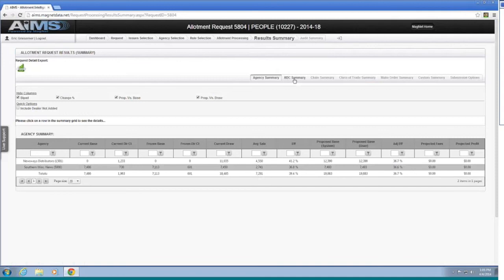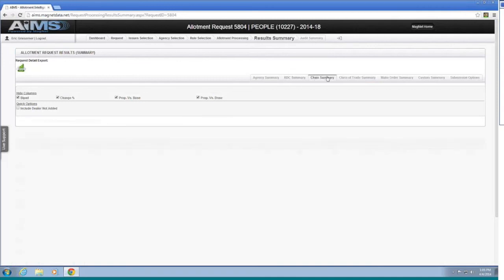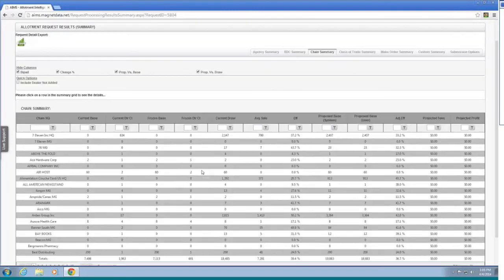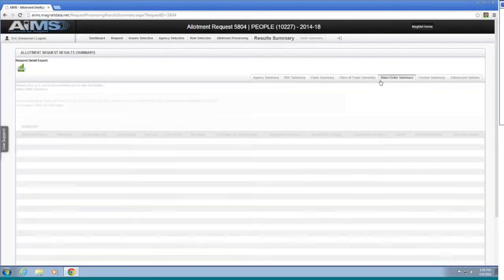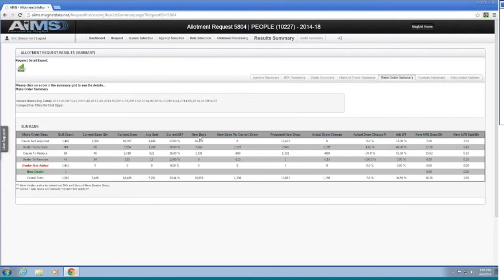You can obviously look at the RDC summary. We can look at the chain summary for this distribution and so on. Here's the make order summary. So with our default rules across these agencies, this is what it's chosen to do.